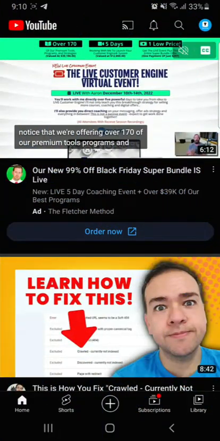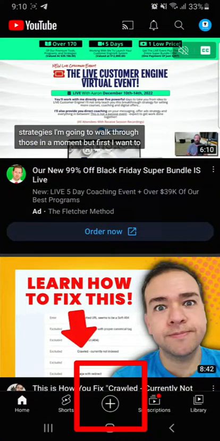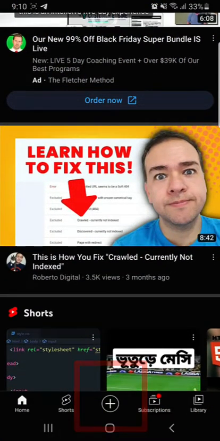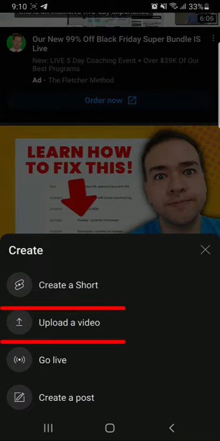Let's begin. Open your YouTube app in Android or iPhone, then click on plus, then from there upload a video. Select a video from your mobile phone, tap on it, then click on next.